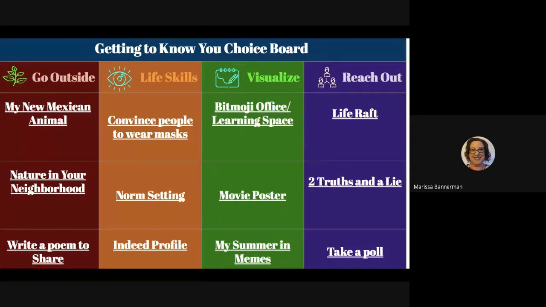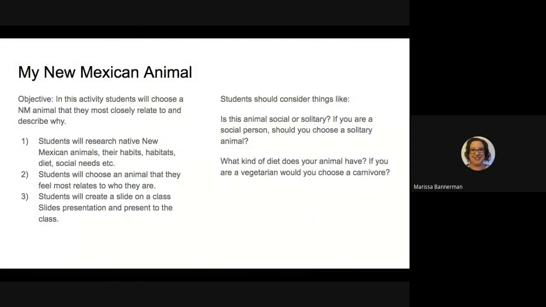So what we were trying to do was create some opportunities for all the kids and the teachers to get to know each other while doing cross-curricular sort of applications. So I'm just going to go through and show you what we did, and hopefully it will work. All right, so this first one is my New Mexican animal. And again, this was for an earth science class, so some of these are kind of sciencey and some of them are not.